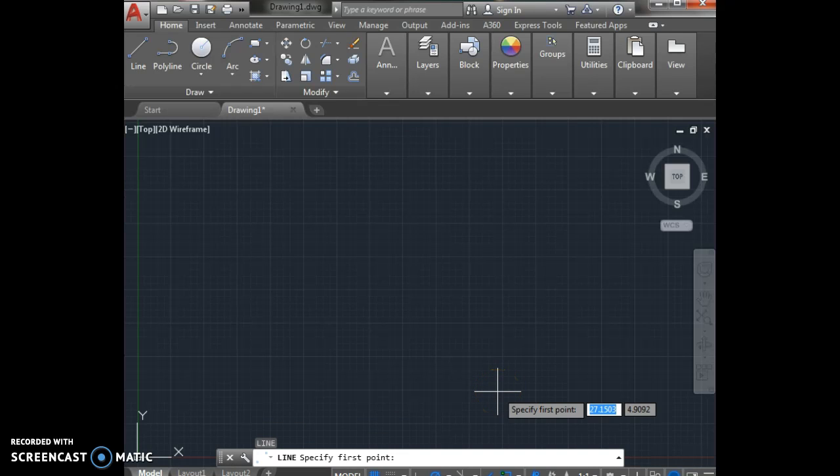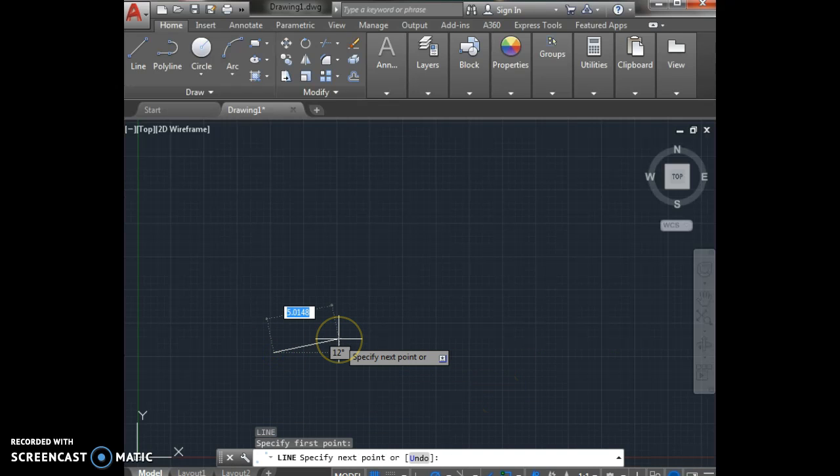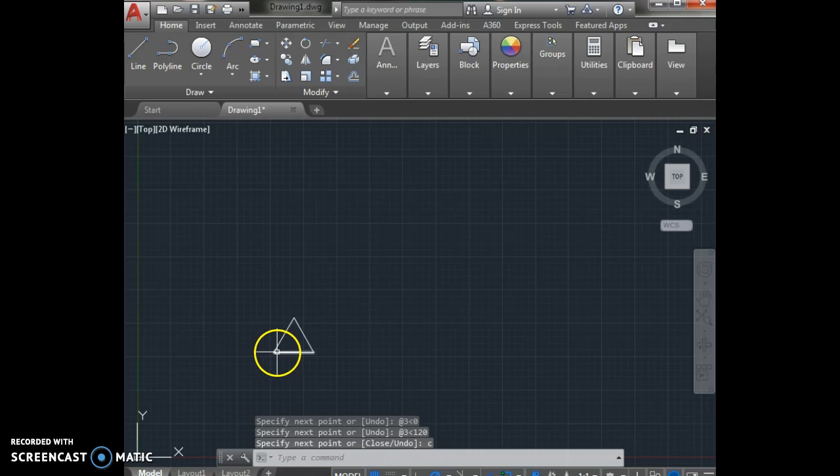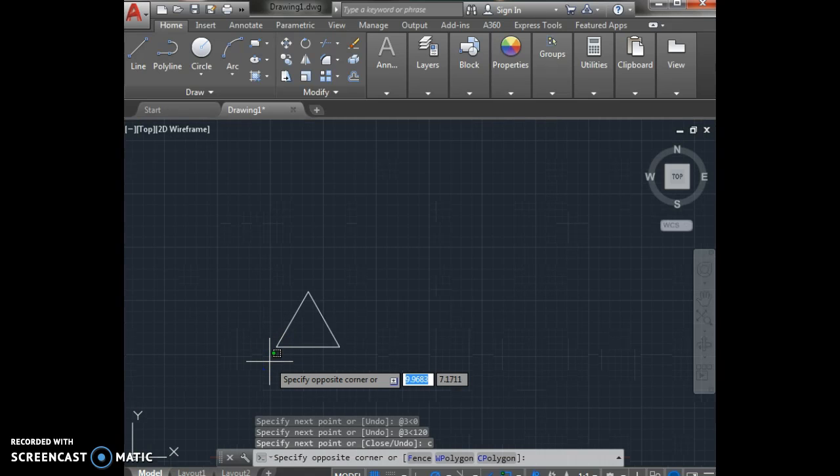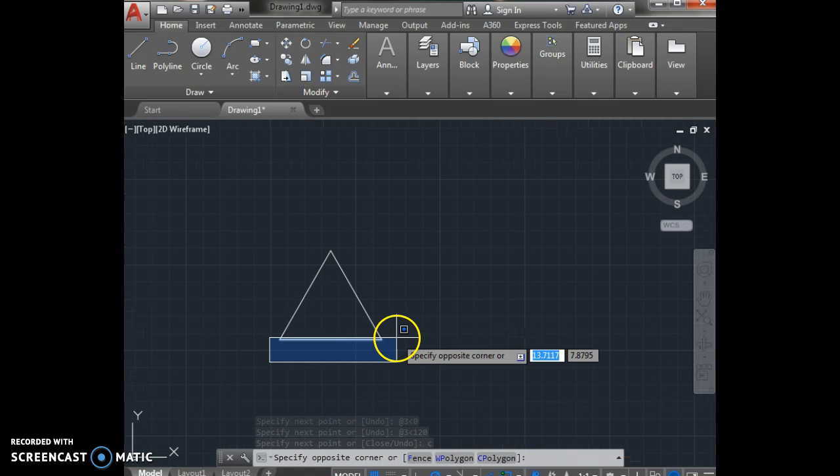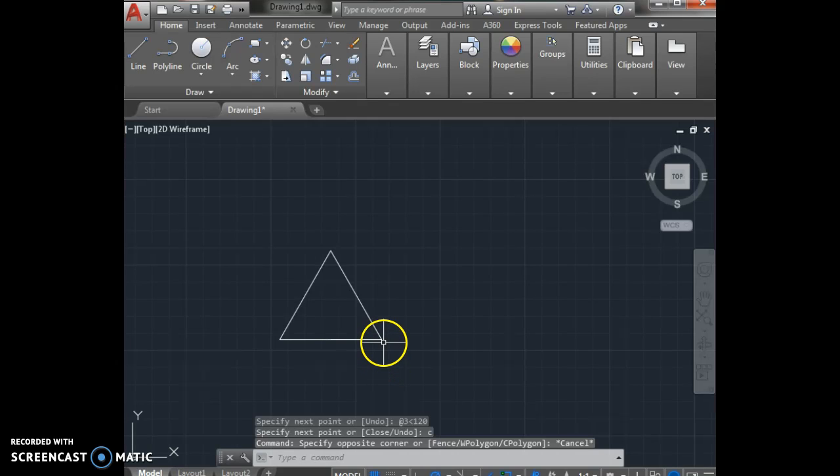Undo. Try it again. Line. From here, at 3, angle 0. At 3, angle 120. There it is. And I'm going to roll my mouse wheel to zoom in upon it. Okay. Next, I'm going to build a triangle from here over.